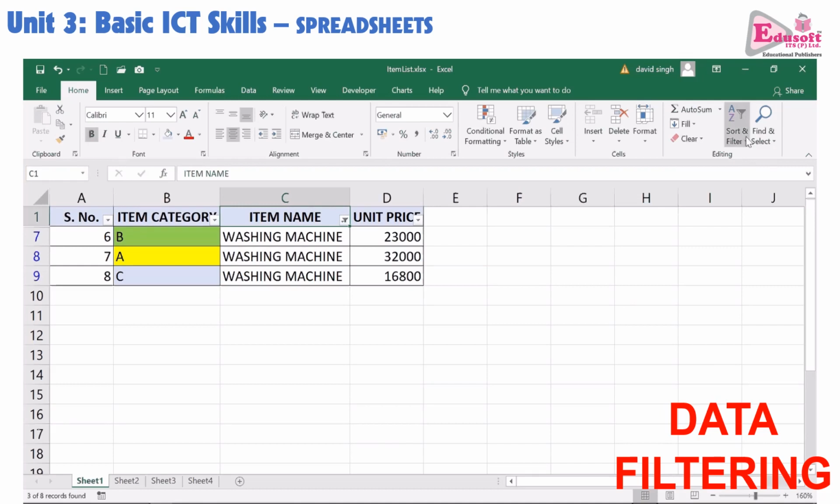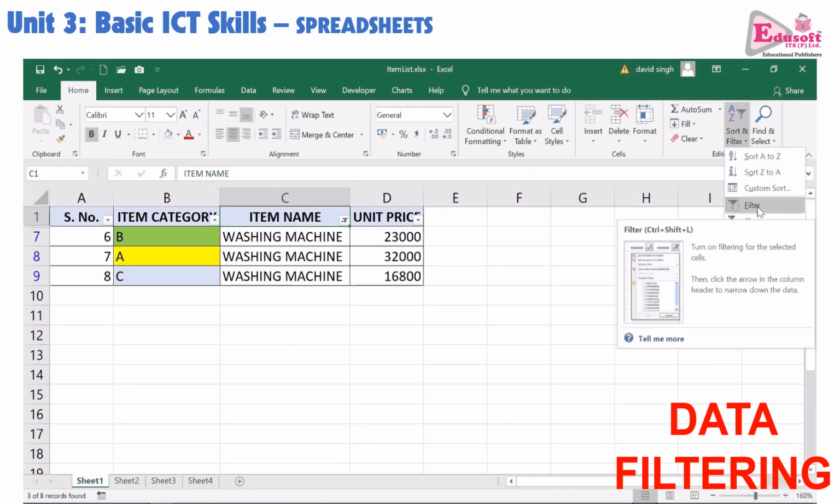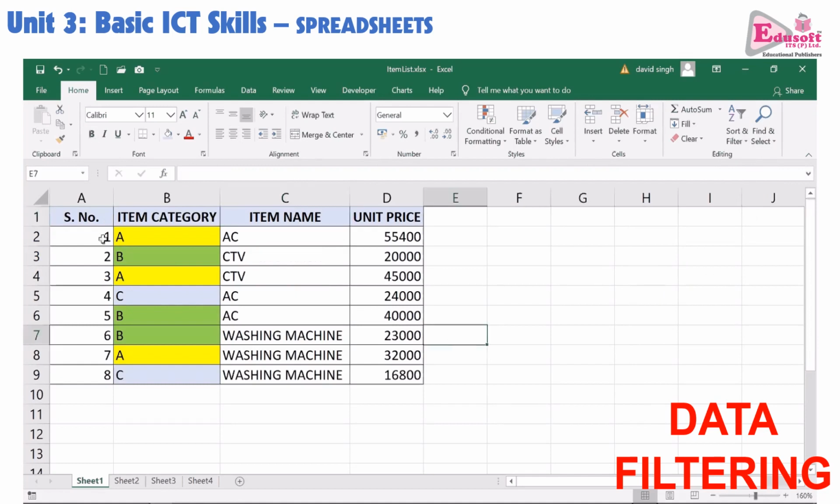If you want to get rid of the filtering feature, just simply go here and select filter again. The entire data set is back again. And this is how you can use filtering to just look at the data you need to look at and for easy analysis of data. So again, filtering is not a big deal. It's fairly simple.